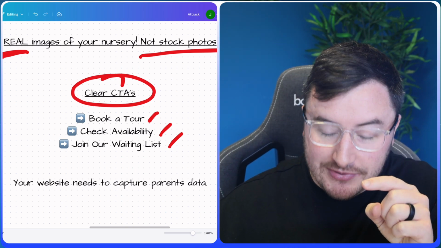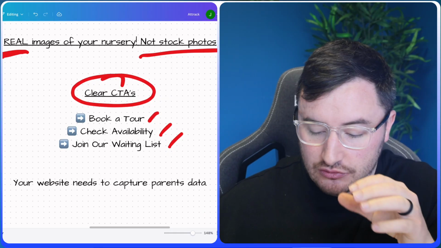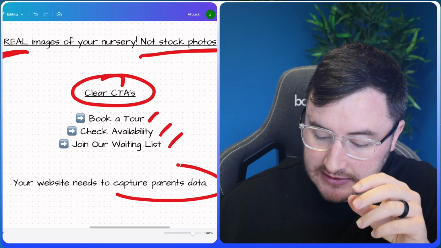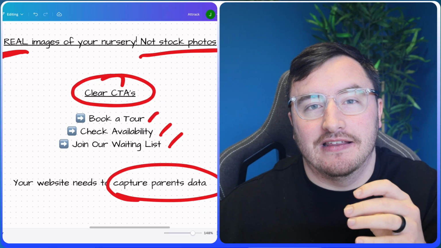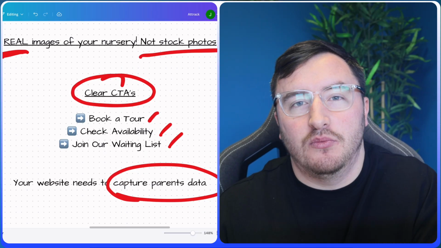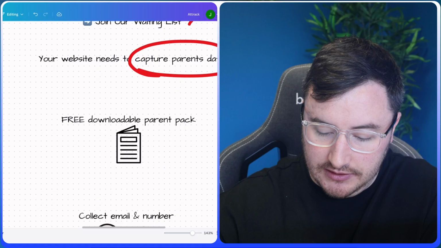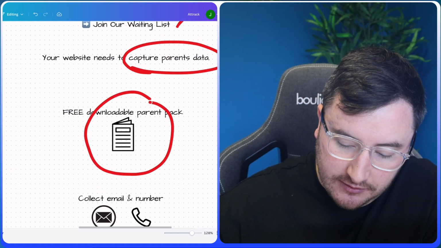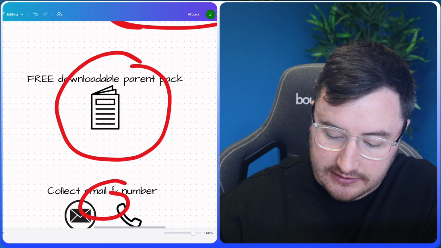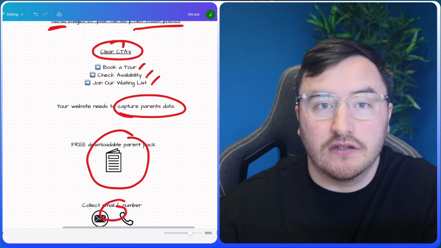The other thing your website needs to do, as we touched on earlier, is capture parents' data. That is huge and it is powerful. Without the parents' data, you can't retarget them. Okay, and as we discussed, a free downloadable parent pack will get you that data that you need.